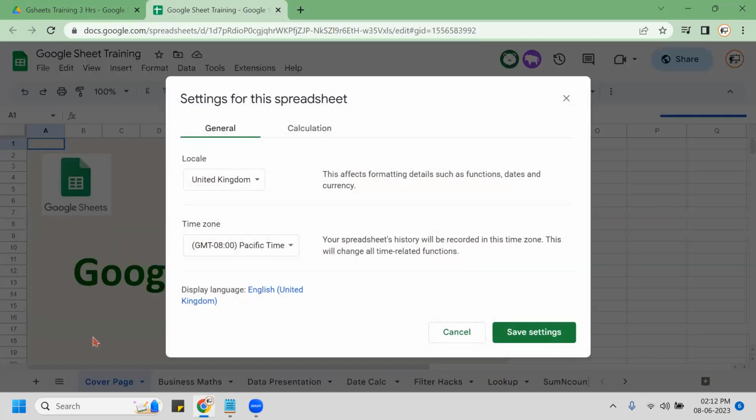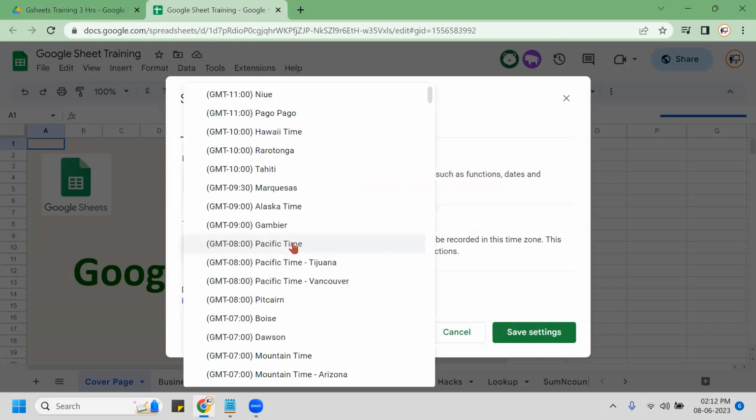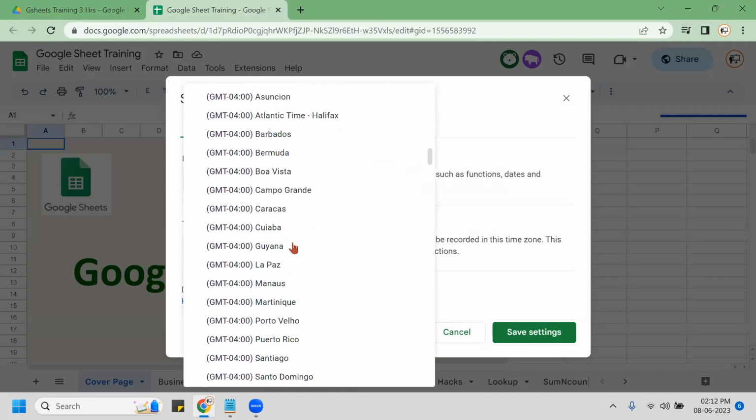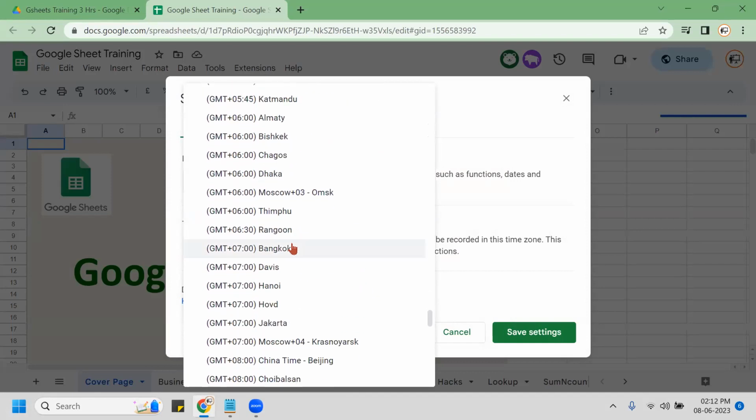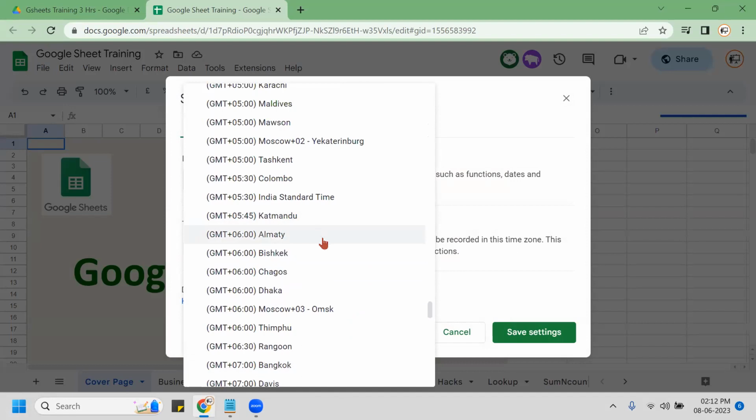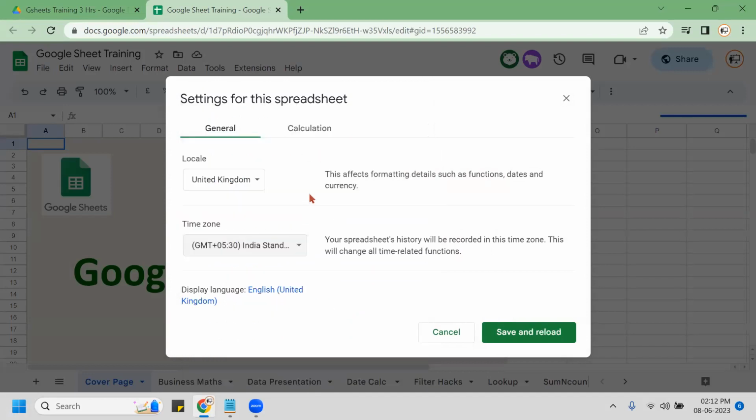Go to settings, and there locale showing United Kingdom, that's not a problem. But the time zone, only you have to check, and you have to confirm that it is there with our GMT plus 5.5 hour. So scroll down, GMT plus 5.5, what it is saying over here? Indian Standard Time. Can you see one option is there? Go for it. So once you select, and then you go and click save and reload.